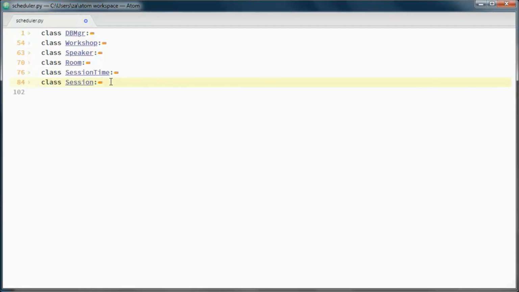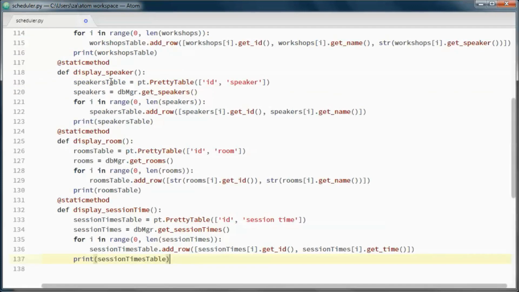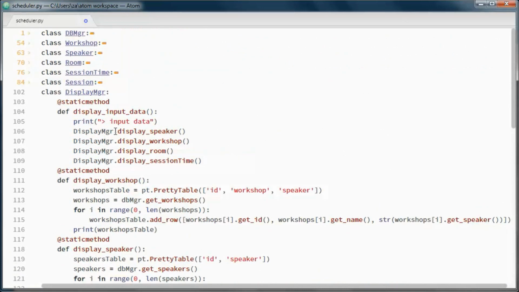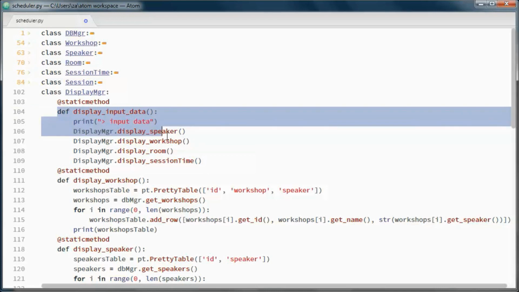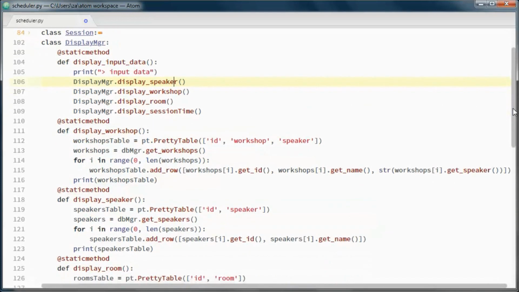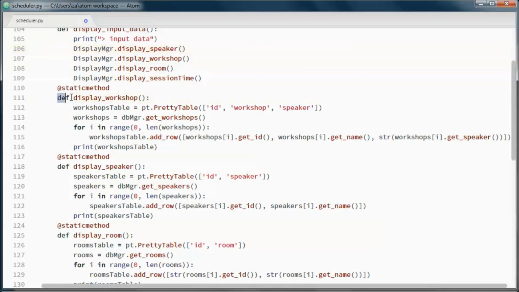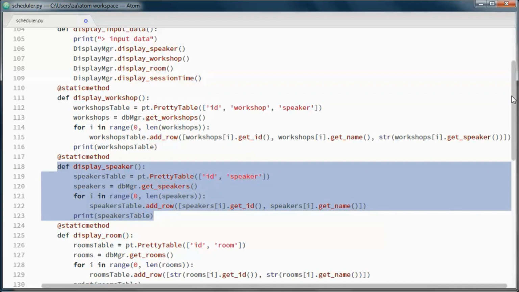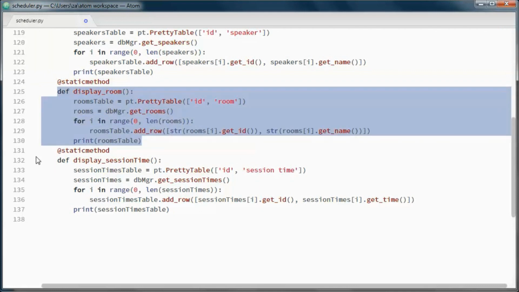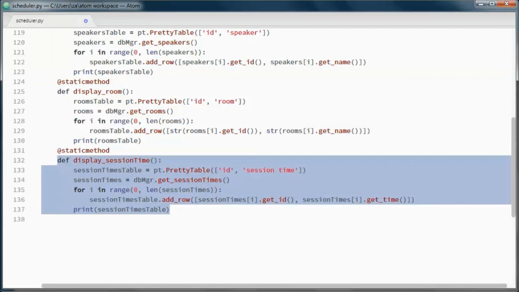And this class will handle all the display, so here we will be displaying the input data, so the speaker, the workshop, the room, and the session time data coming from the database. So this one displays the workshop, and this one the speaker, and this the room, and this session times.